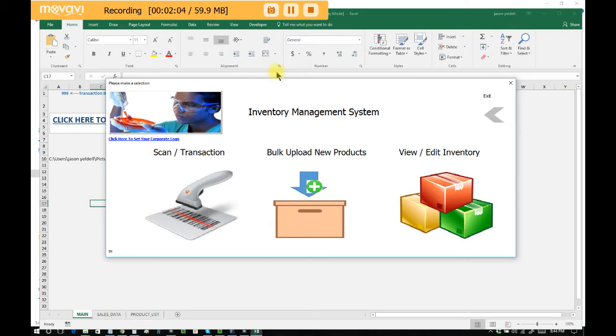To get started in using the software, there's three icons on the main menu. The scan transaction allows you to basically scan items out as if it was a point of sale. Each scan is associated with a timestamp and a transaction code, and the prices are automatically tallied as you scan the items.